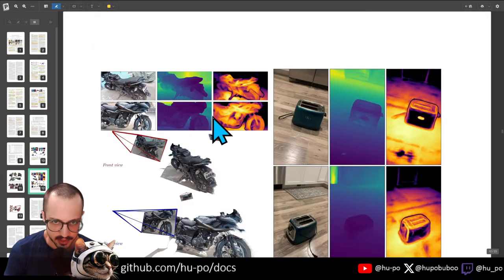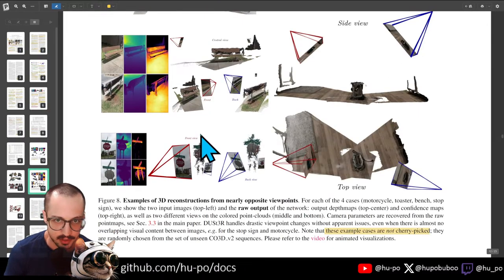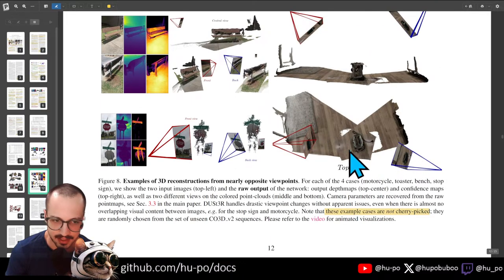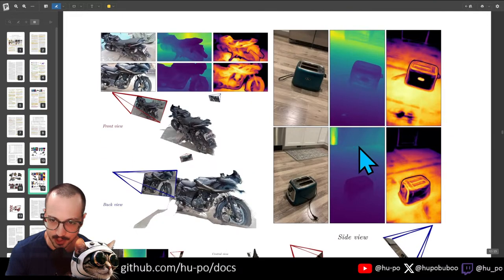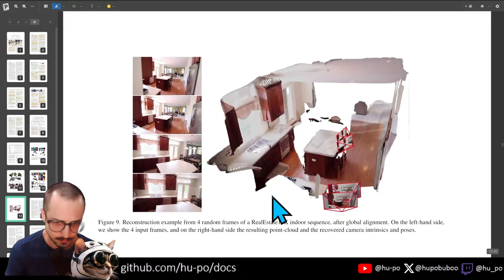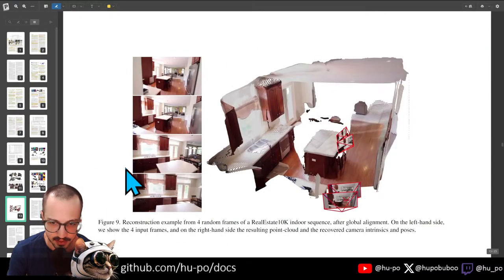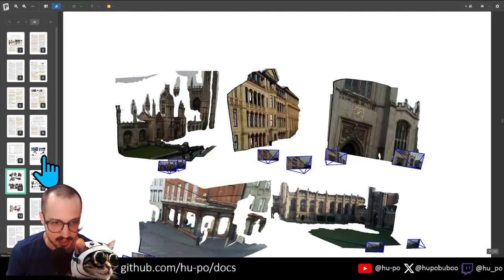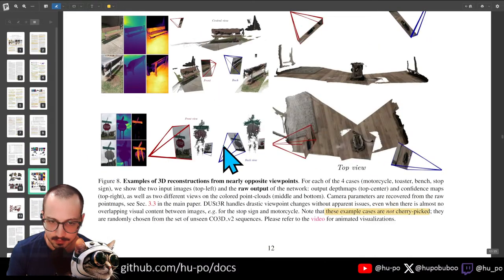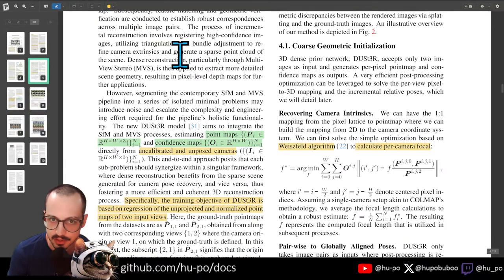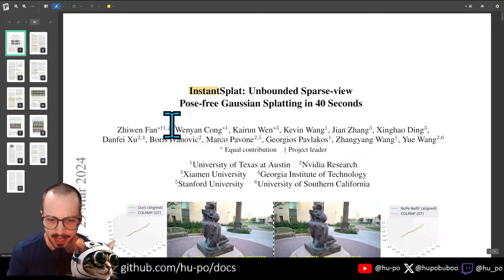All right, this is still the DUSt3R paper, just showing you more and more results. Pretty awesome. Look at that. Two camera views from two sides, and it just magically figures out the correspondences. It's going to be very good at indoor scenes because it's been trained on this AI Habitat, right? So that's kind of an obvious thing that it's going to be good at. Pretty good. Let's go back to our InstantSplat.